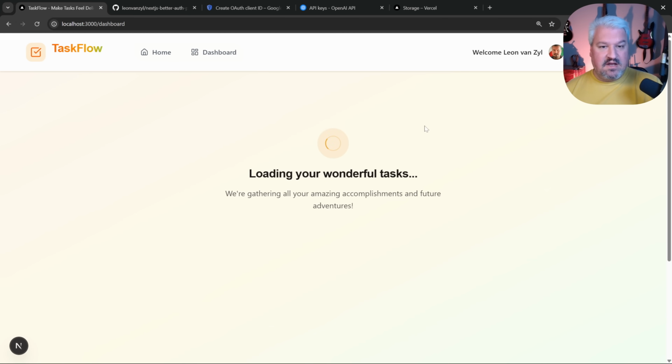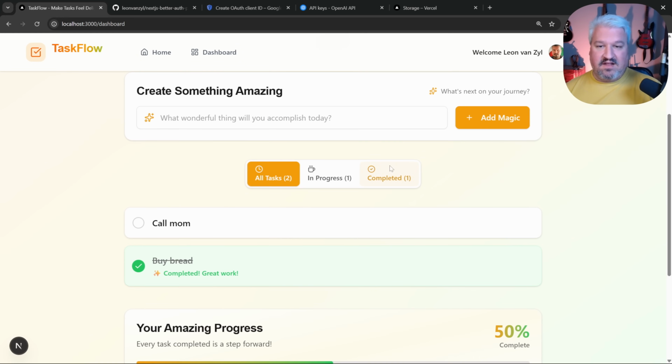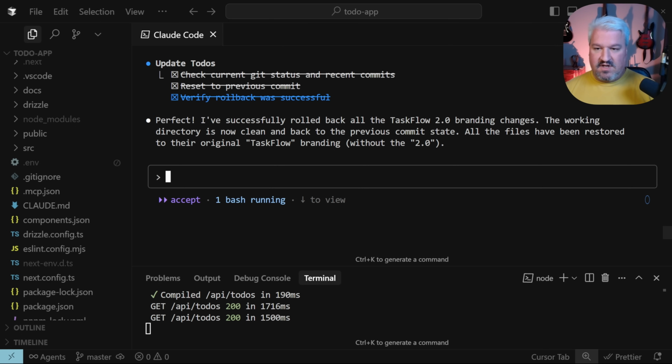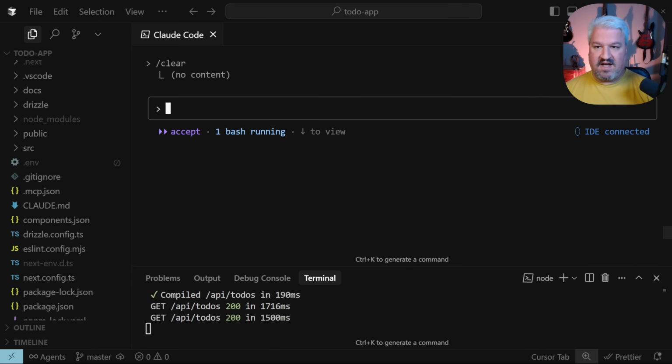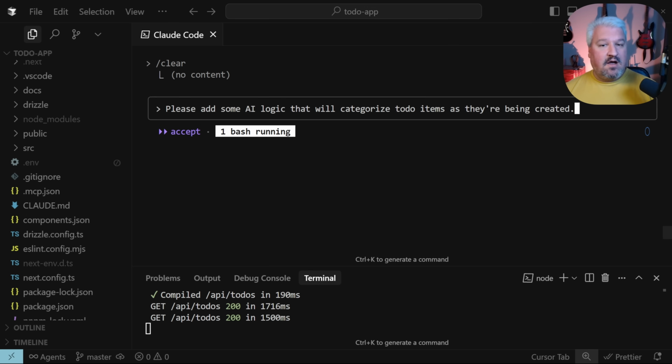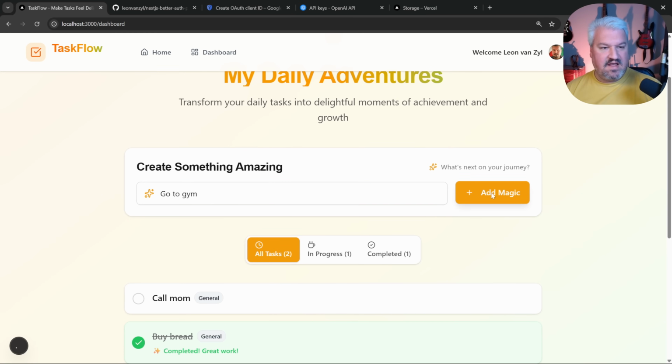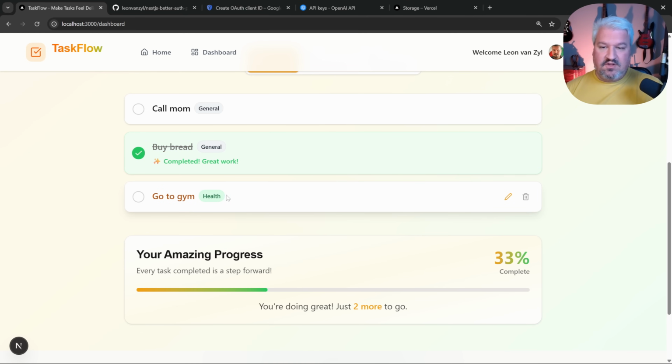Now, one thing that's missing in our app is our AI functionality. When I add a to-do, I want an LLM to categorize that to-do item. So I'm just going to clear this chat, and I do recommend starting a new conversation whenever you start with a new feature. A clean context will always produce better results. Please add some AI logic that will categorize to-do items as they're being created. Alright, so let's try adding a new to-do, like go to gym. Let's add this. And this actually used GPT to create this item and categorize it under health.